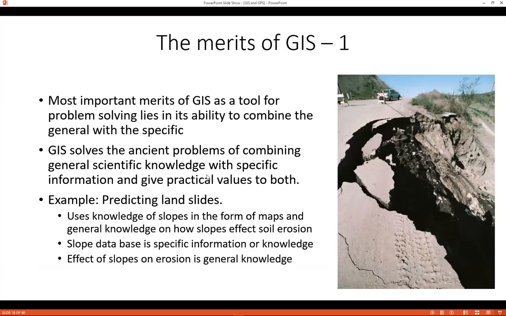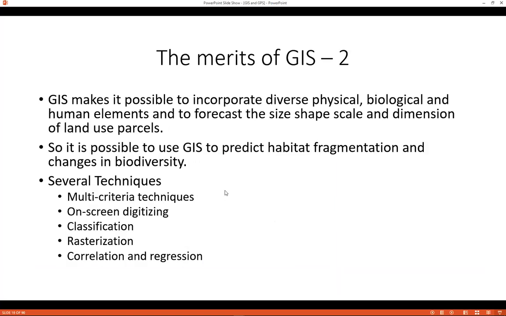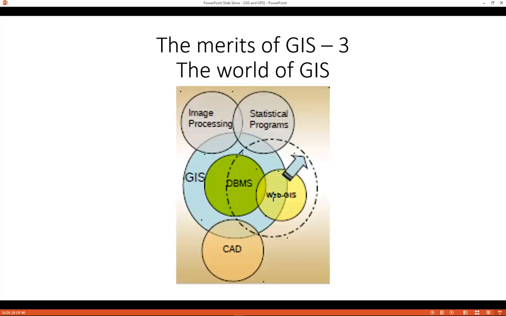The peculiar nature of GIS, or the advantage of GIS, is that it is multidisciplinary. You can apply GIS in multiple scenarios, with several multi-criteria techniques on screen. It is easy to digitize, classify, and rasterize. All these things can help you to apply GIS in multiple fields, very vast fields.